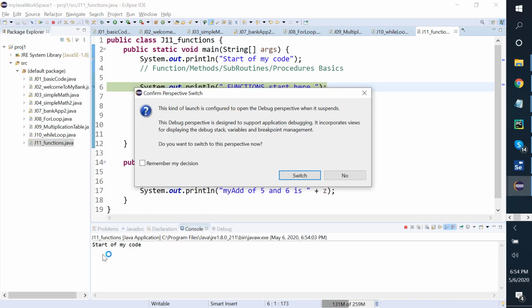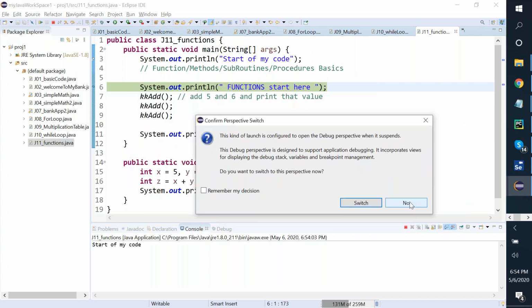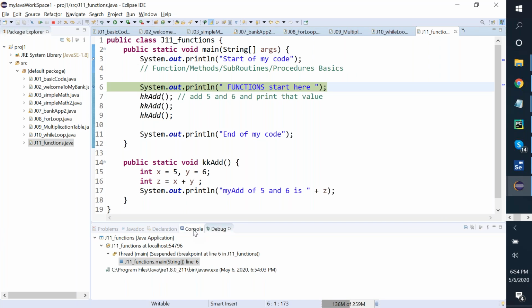So now what has happened? See, start of my code is done. So line 3 executed. When it came to line 6, before it wants to execute, it's asking me, hey, Karthik, do you want to change the perspective? Perspective is the way we are seeing these particular frames of windows. It will give us an option where I can watch variables and so on. I will not change that perspective right now. Let's maintain this. It may add too much complexity. Forget about this debug also.